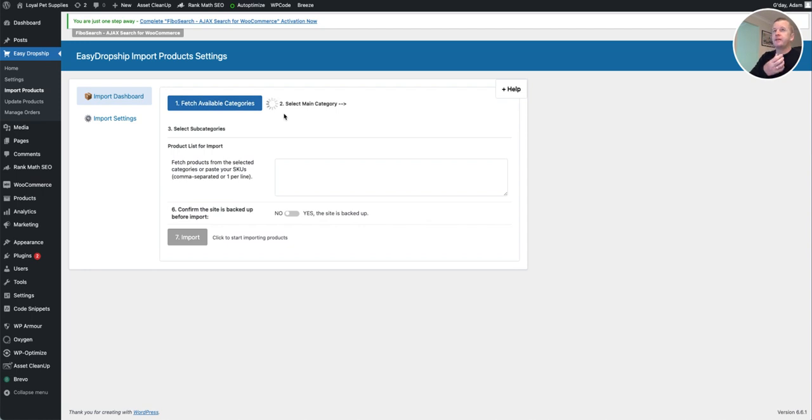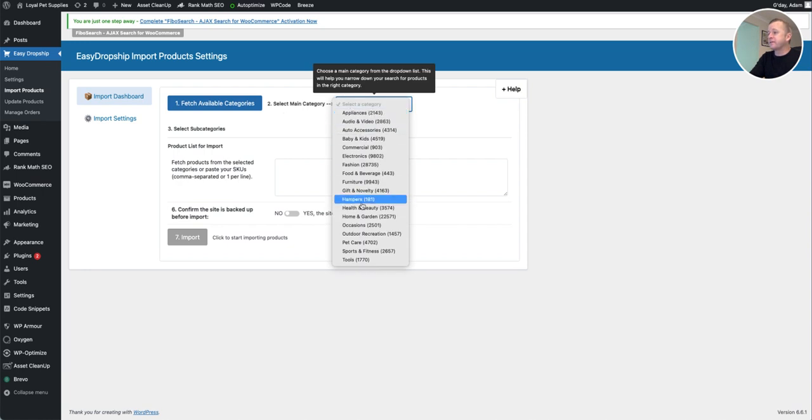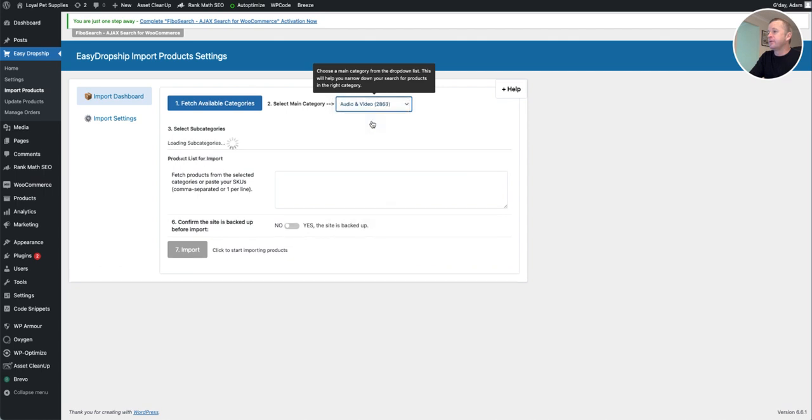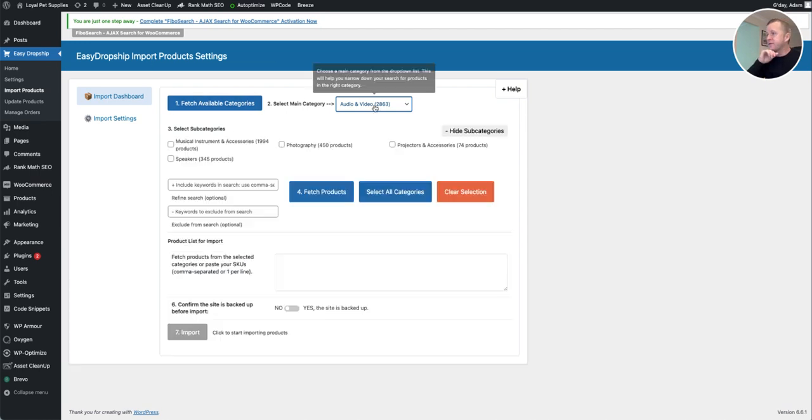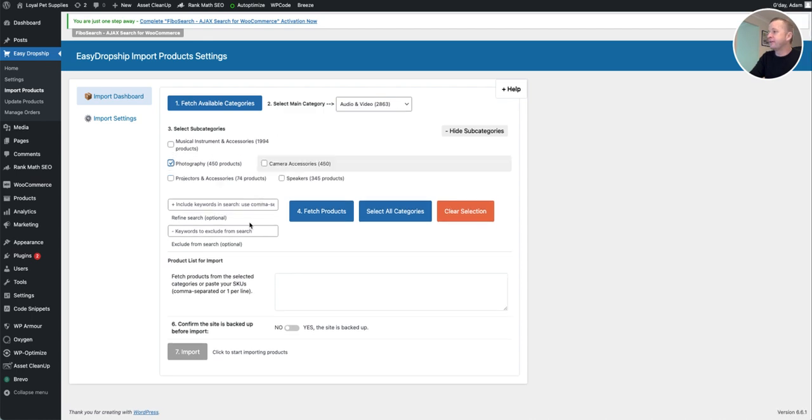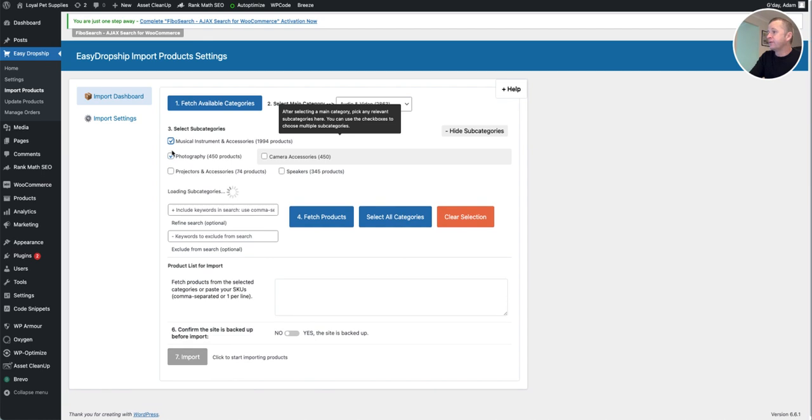It's also getting an indication of the numbers, how many products in each category, and it sets up this drop down. So we'll look here, let's just say audio visual, audio and video, and now it's looking for the subcategories in each of those. So you can see here that you could get projectors and accessories, musical instruments, or speakers. Let's just click on photography for now, just for fun. There we go. So that's all it's got in terms of photography. It's got 450 camera accessories.